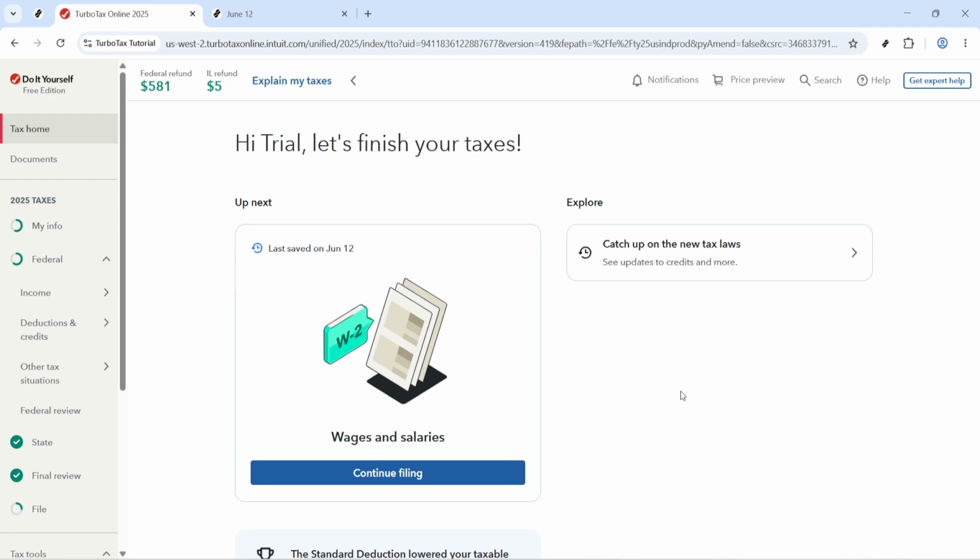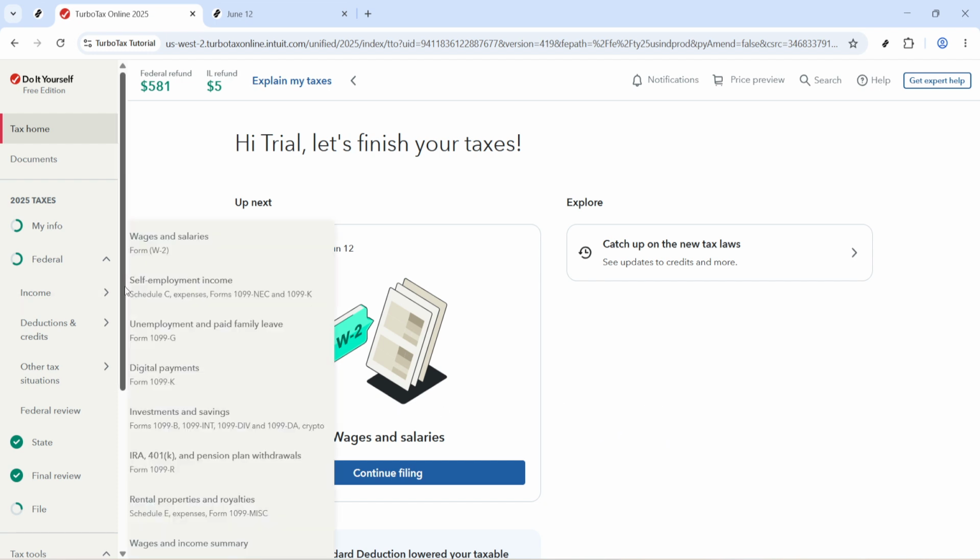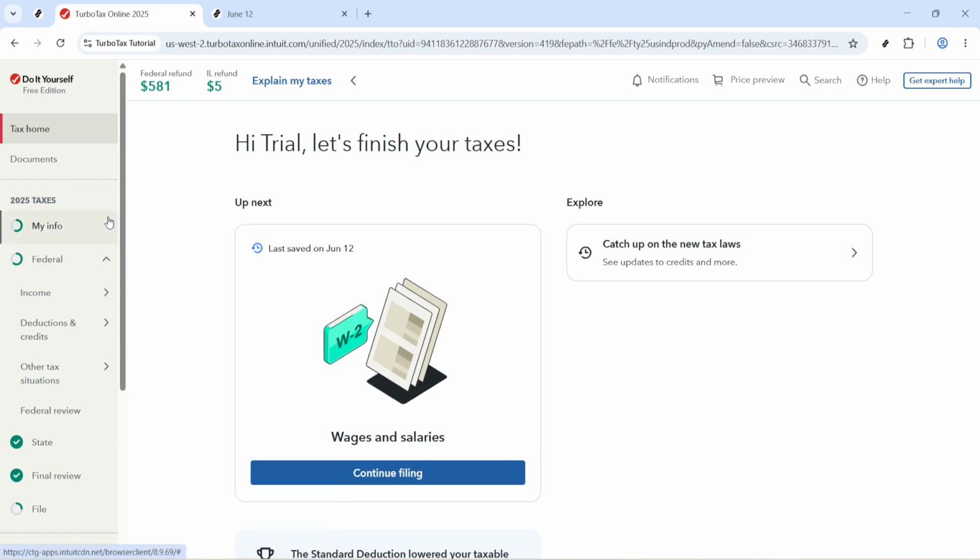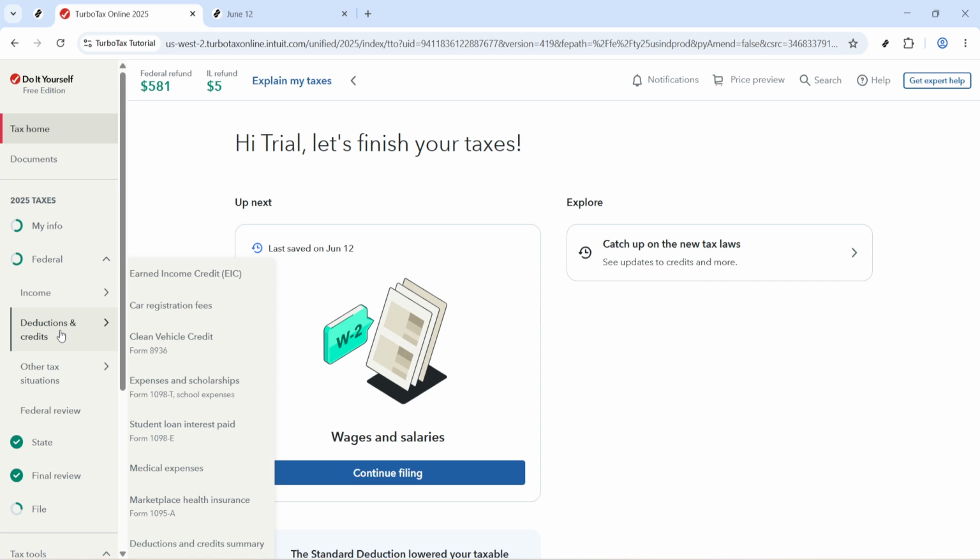From there, go to the Federal section. This is where TurboTax groups the main areas of your federal tax return, including income, deductions, and credits. Once you're in Federal, move your cursor over Deductions and Credits. You may see this appear as a menu option in the navigation area. Hovering there helps you access the section where TurboTax summarizes the deduction choices connected to your return.